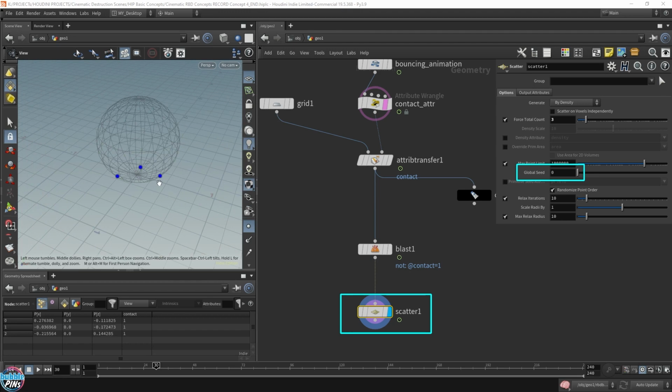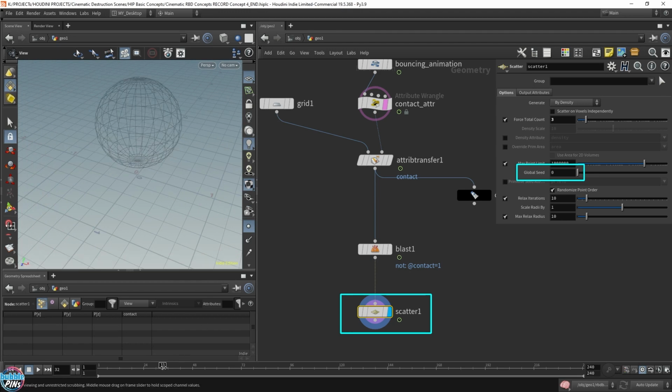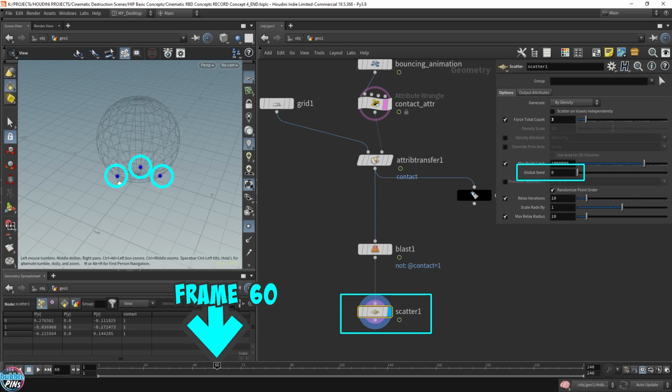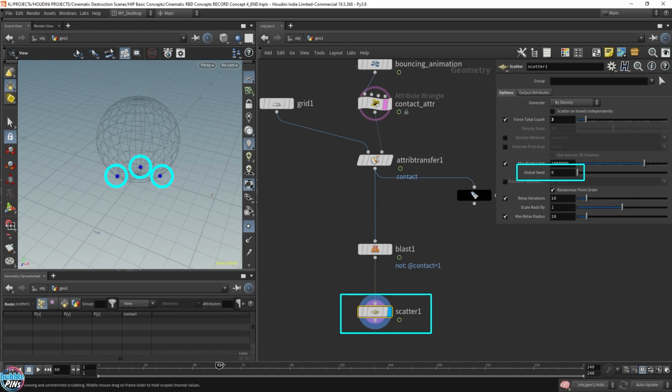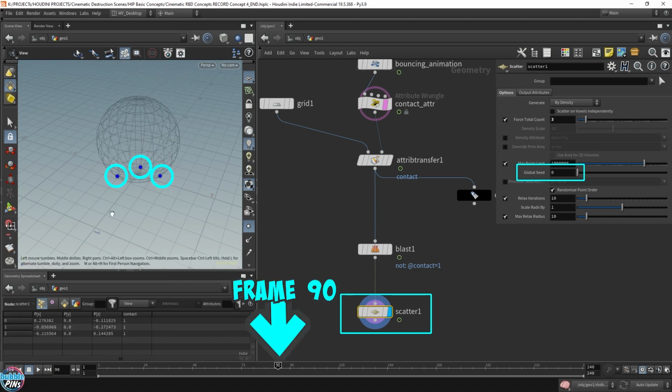Okay, so we have 3 points here. Fast forward the timeline to when the next bounce happens. The points are still in the same spot. Okay, let's go to the next bounce. Okay, it's still in the same spot. So you can see that because this global seed value is not changing, the points are being scattered in the exact same spot every single time.